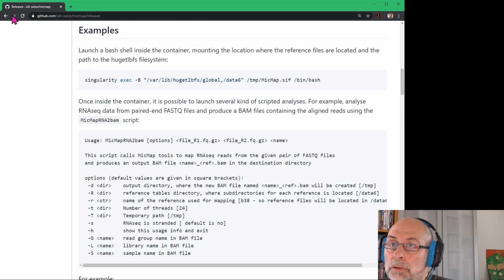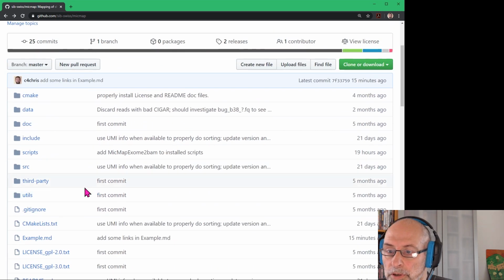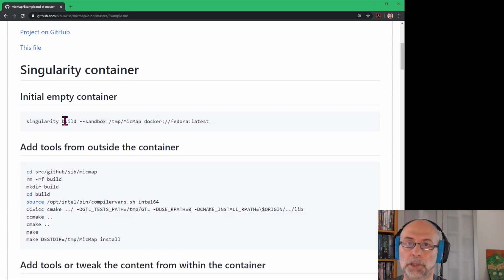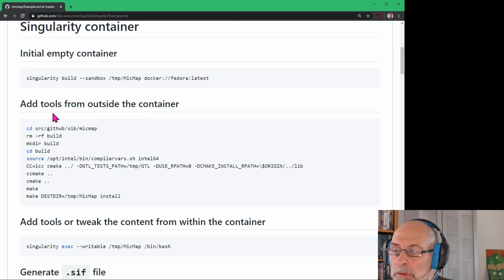If I go back here in this example.md, I have put some explanations of how the container was built in the first place. So I started from a Docker image of the latest Fedora Linux release. I chose Fedora simply because I happen to know this better than the other releases and feel more comfortable there. So if you end up building a container yourself, of course you can choose the one you feel most comfortable with.